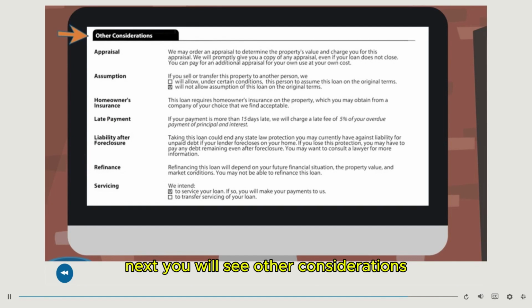Next, you will see other considerations. This section doesn't show any costs. Rather, it is just a list of items a borrower should be aware of as it relates to the mortgage transaction, including the appraisal, assumption, homeowner's insurance, late payment, refinancing, and loan servicing information.